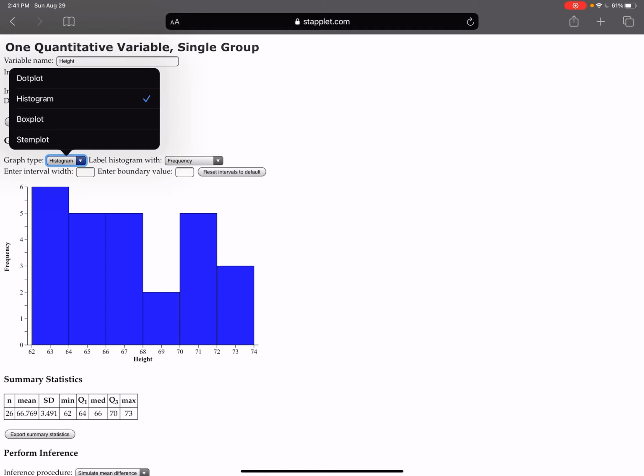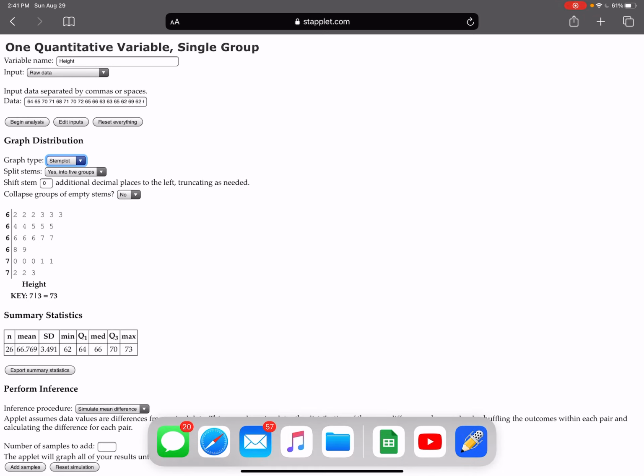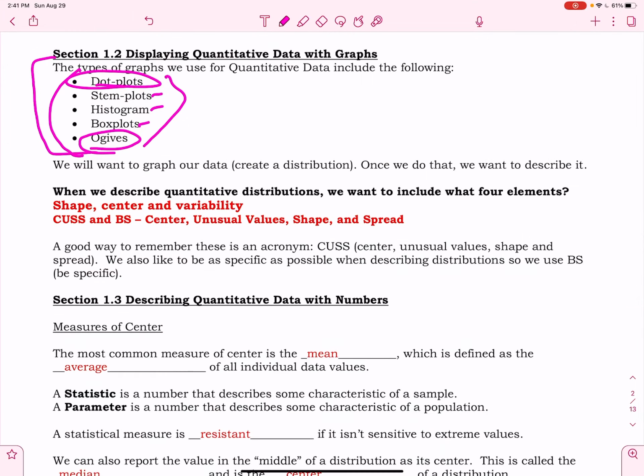So I just wanted you to see the various kinds of graphs. Notice that in a stem plot, right above the summary statistics, we have a key. A stem plot will always have a key, so you'll know what you're dealing with here. So you'll know what the line in the stem plot actually shows you. So let's go back to our notes.